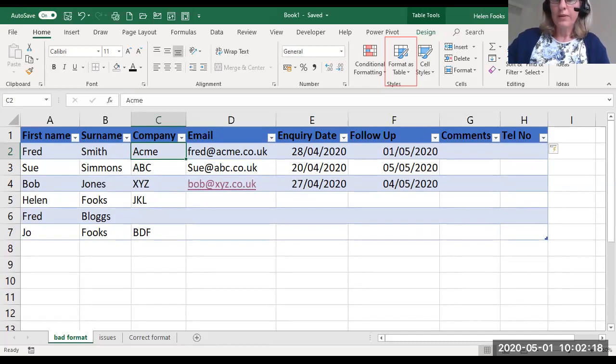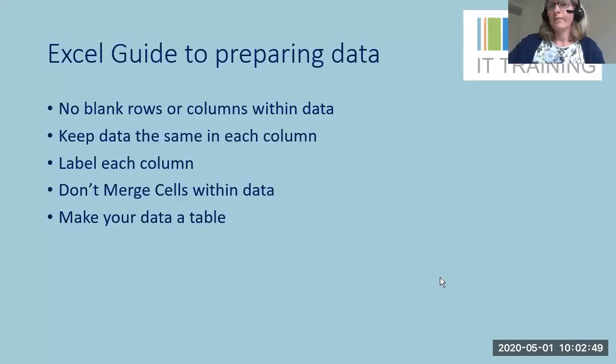So what are the points we can take away from this? Well, let's just go back to the PowerPoint and have a look. Okay, so here's some guides to preparing data. Don't have any blank rows or blank columns within your data. Keep the data the same in each column. Label every column, so give it a good heading so you know what it's about.